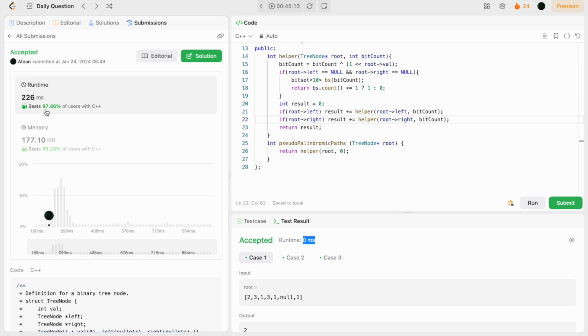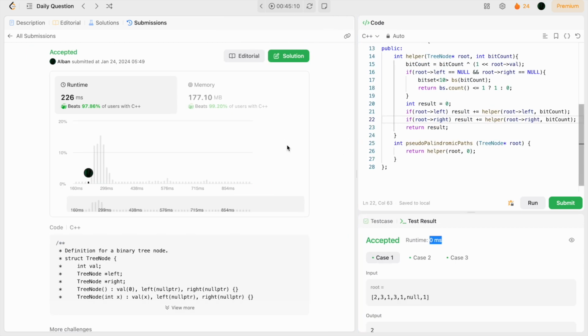Now we are beating 97.86% of C++ users, and in memory we are beating 99.20%. So because of this change, we are able to really improve the overall performance of our algorithm.